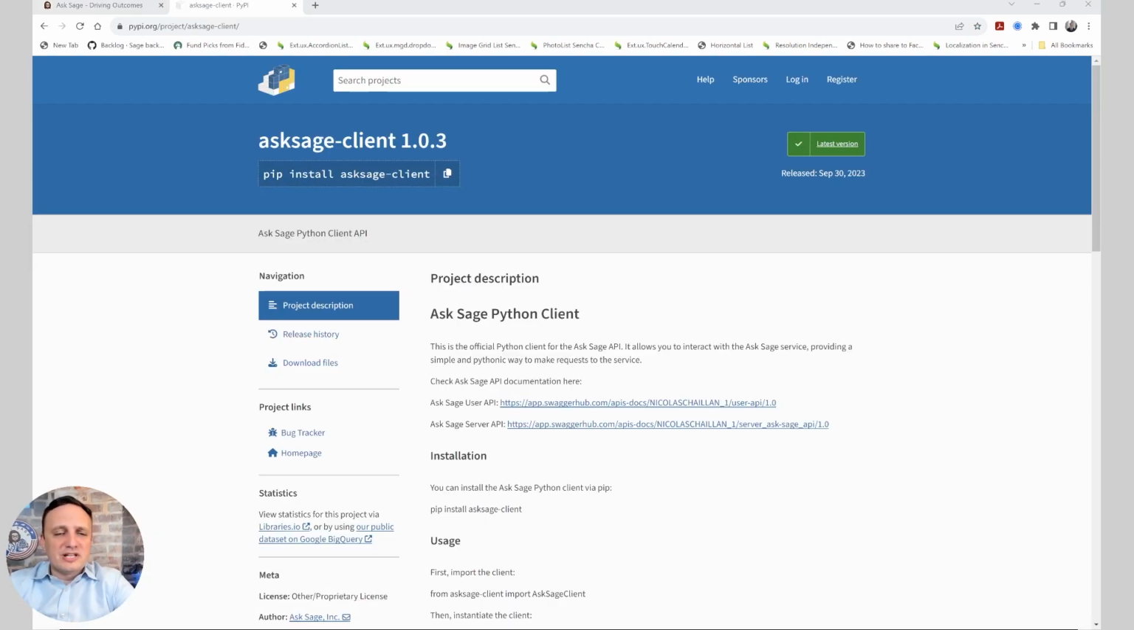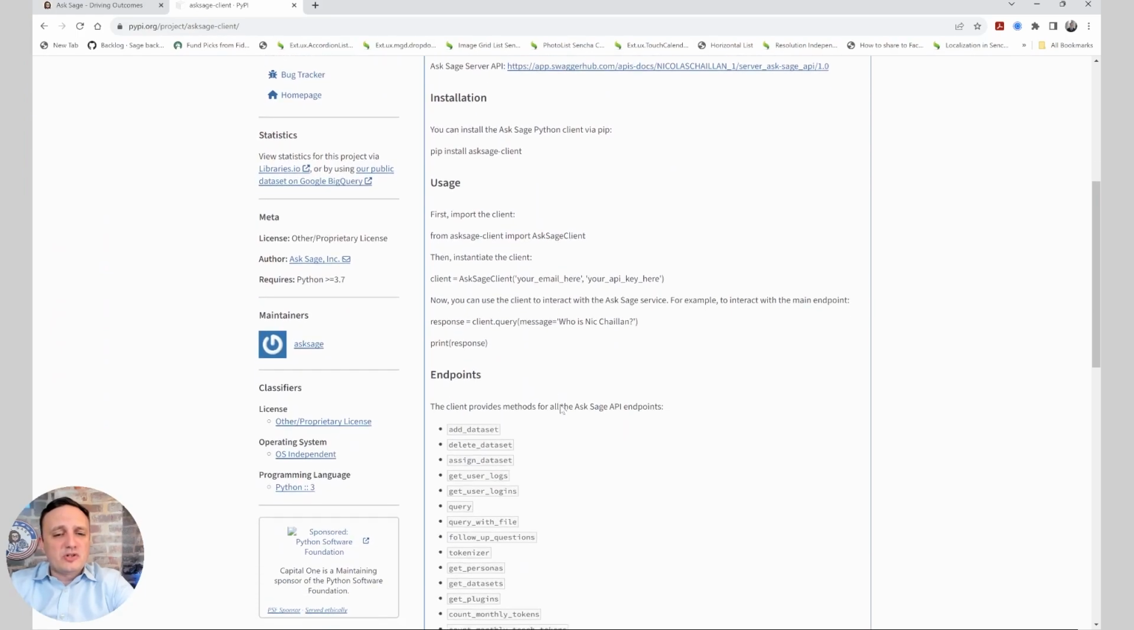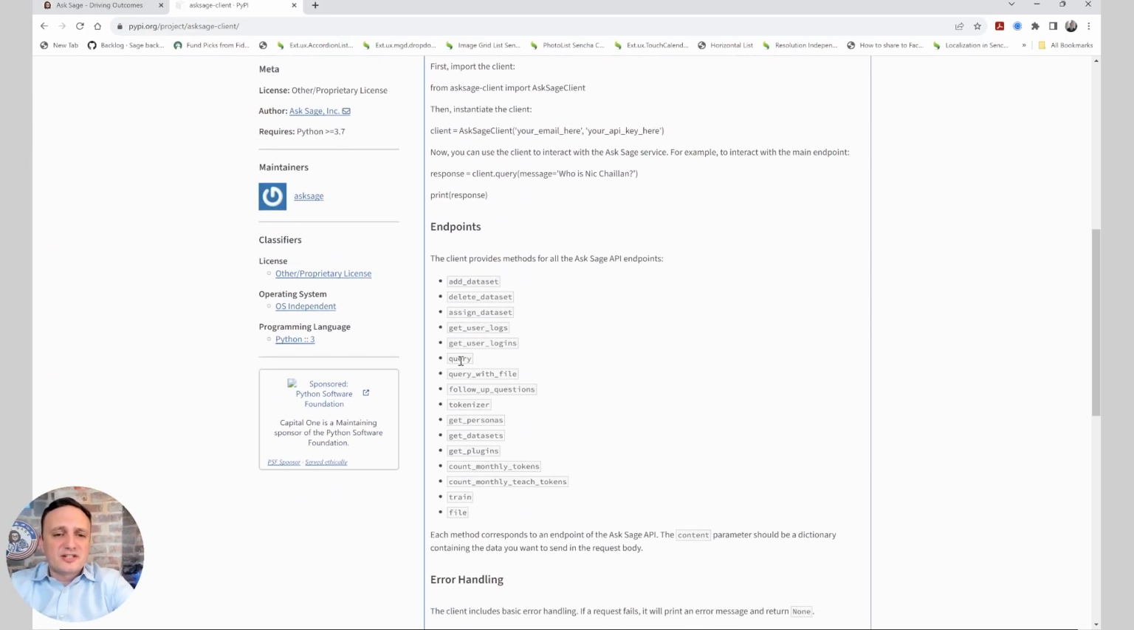Another great news is also the release of our Python API client. You can now use the Python client to query all our APIs, and we have quite a lot of them. You can, of course, do pretty much every feature from managing your data sets to querying with a file, and tapping the plugins and seeing the different personas and plugins and data sets, all the way to training the bot, ingesting files, and, of course, counting your available tokens as well.